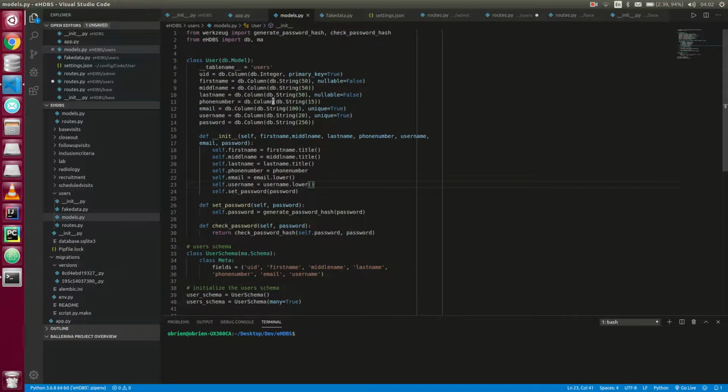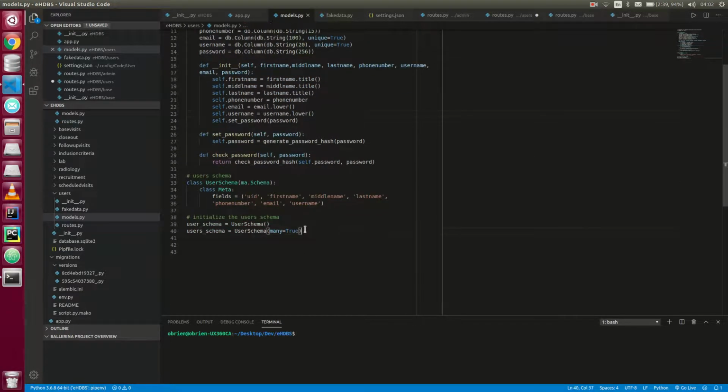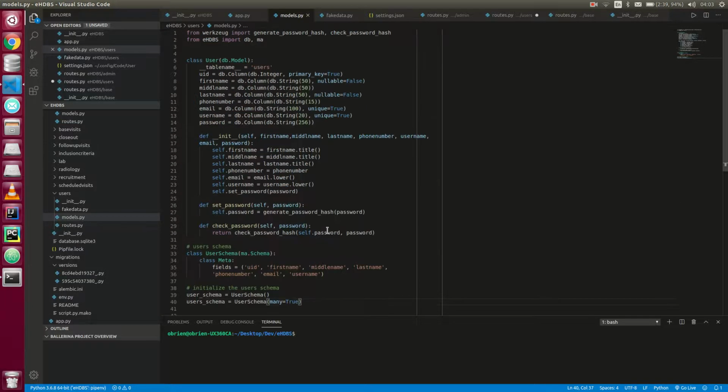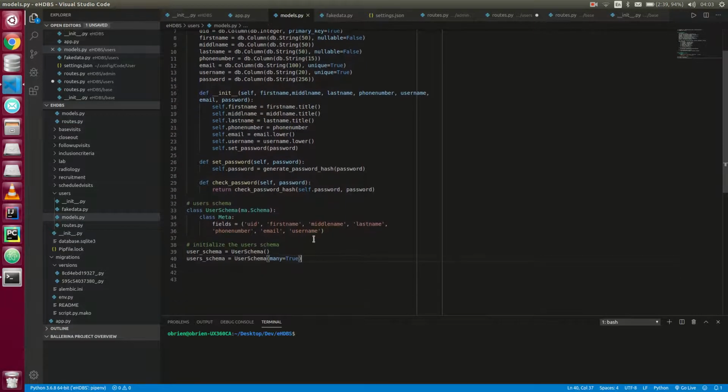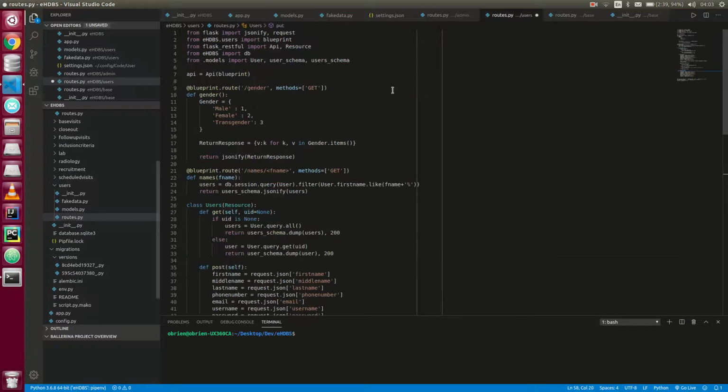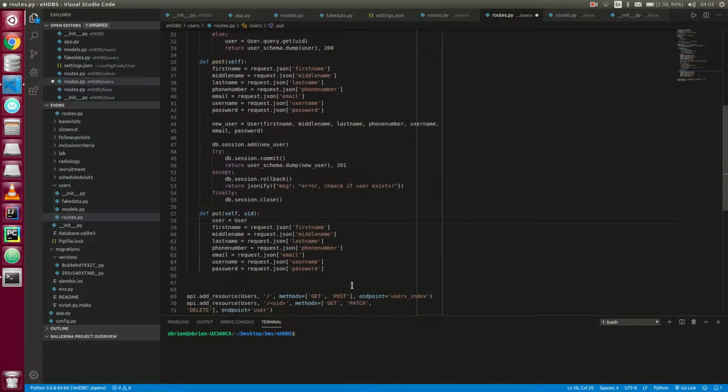So our user class, and then our database, our marshmallow, that we are going to use to serialize our records. So we did that, and now we're just going to import. After importing the user class, we're going to query it so that our model knows the UID that we want to modify.